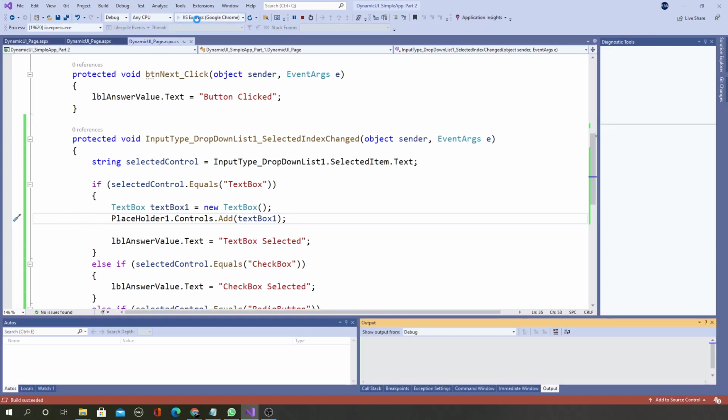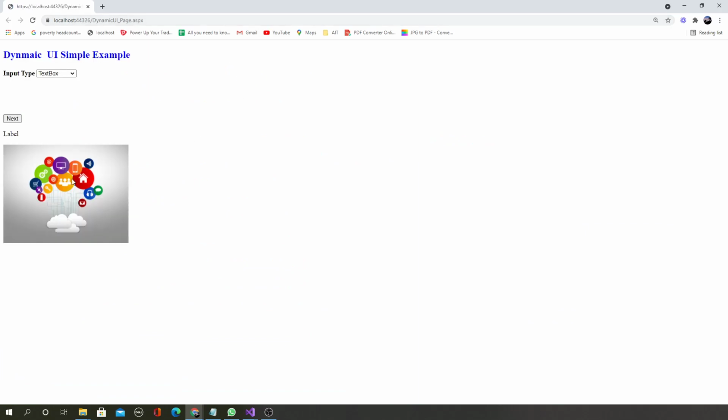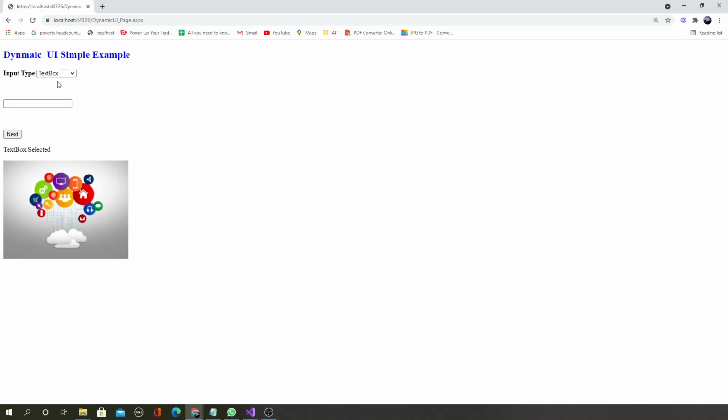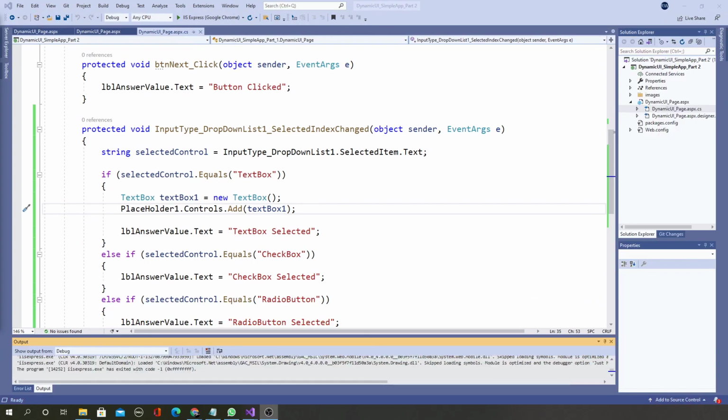Now let's run this and see the output. So now if I, let's say, create checkbox, it just says checkbox here, but if I click text box, you can see it dynamically creates a text box. This is the heart of this lesson, and this is the most important aspect of this lesson. So now let's do it like we did for the text box.